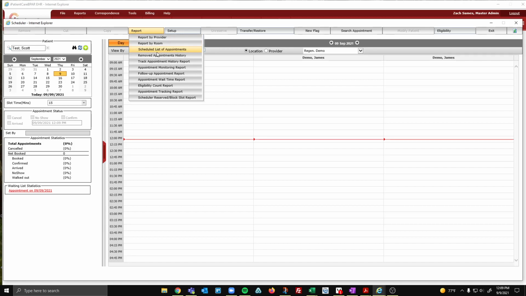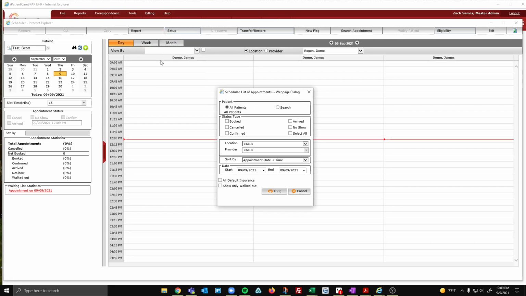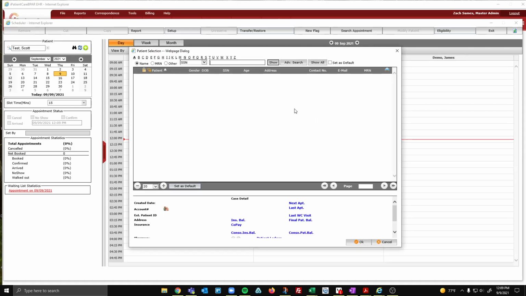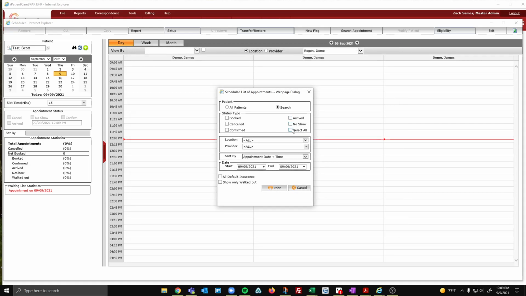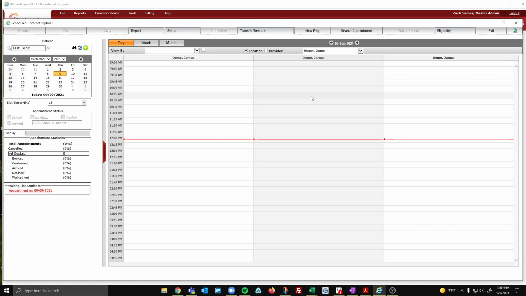This will be our report section. So if you wanted to print out a scheduled list of appointments, either for your entire day or for a couple of days, or a specific patient's only scheduled appointments, you can go through and select that patient there and then make sure to print all their appointments as well. So that way you can get a patient the record of what appointments they have coming up for their treatment plan.